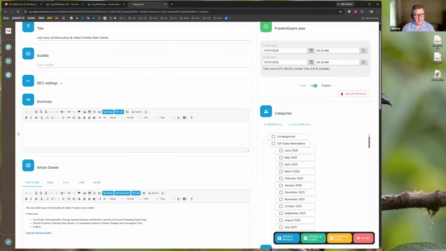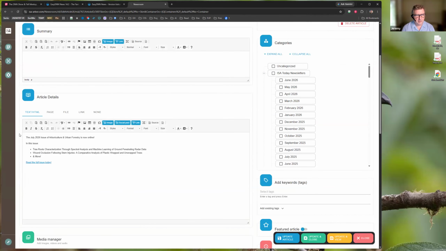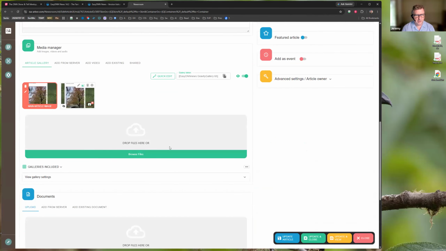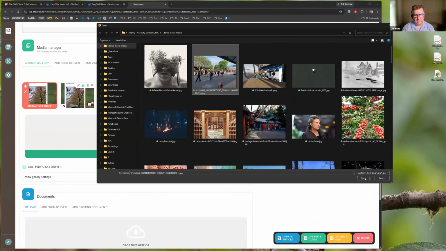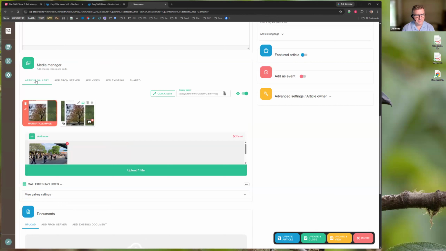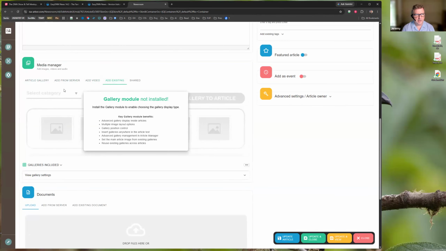Sections are split up similarly. As I mentioned, this is still the DNN default CK editor, but they've done their own nice job stylizing it a bit so it's nice and clean. They've done a really good job on all kinds of small things. I especially like how well they made it so that you can add things. You notice how clean this is. Article gallery, add from server, add a video, and each one's tailored to exactly what you're trying to add.